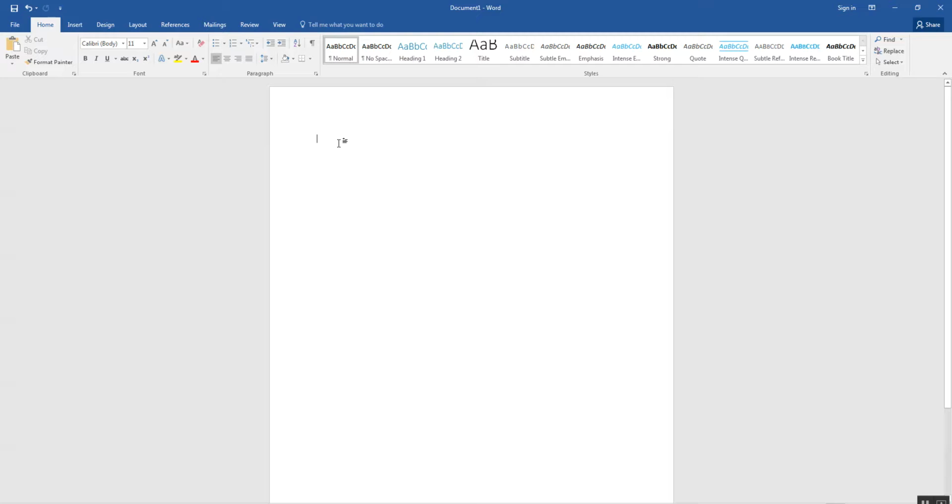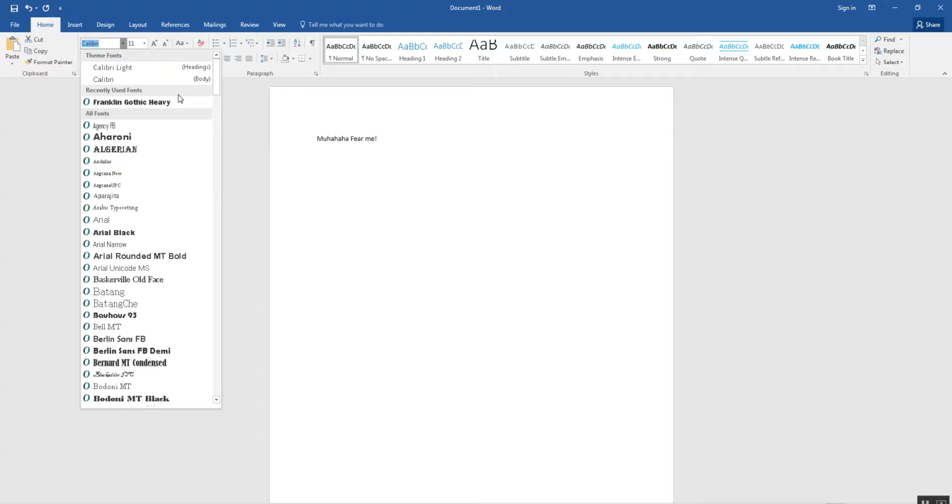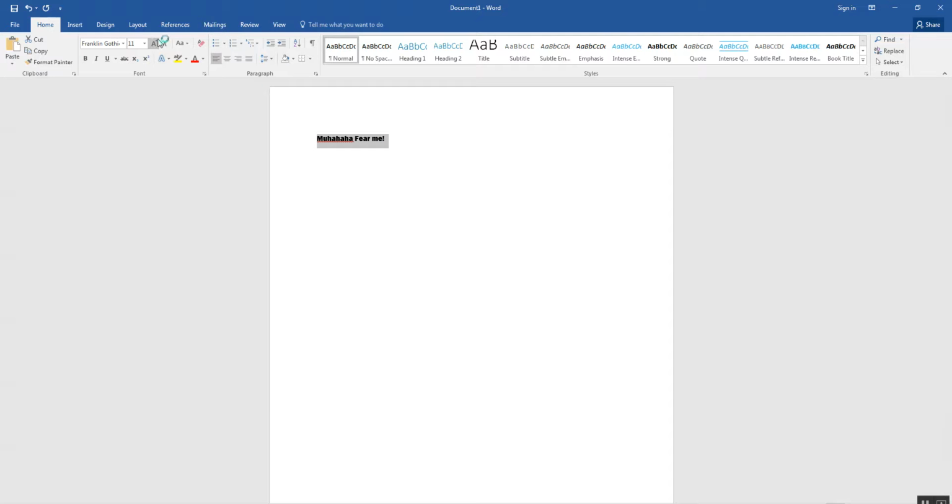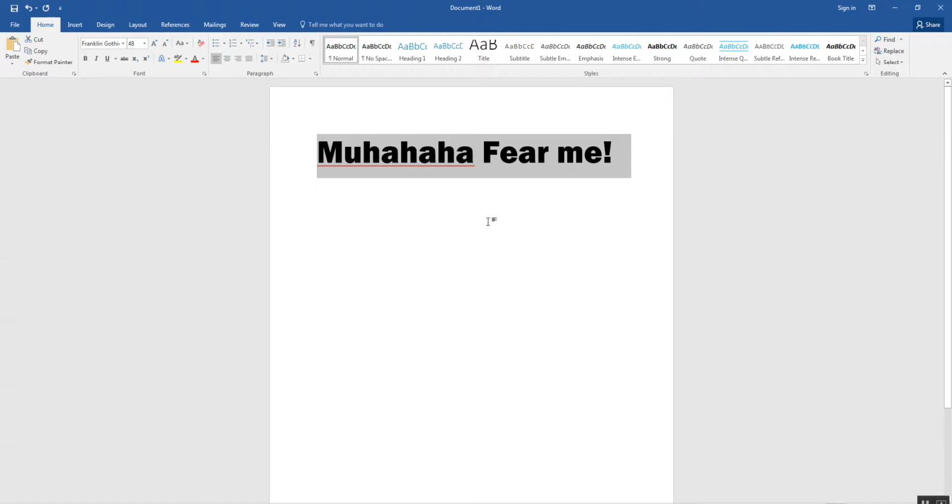Now if I were to type something like this, it's set to a certain font. Normally it's Calibri. Now if I go down and I choose any of these other fonts, let's say Franklin Gothic Heavy, for example, I could increase the size, say there. There it is, it fills the top of the page. It's nice, it's dark.